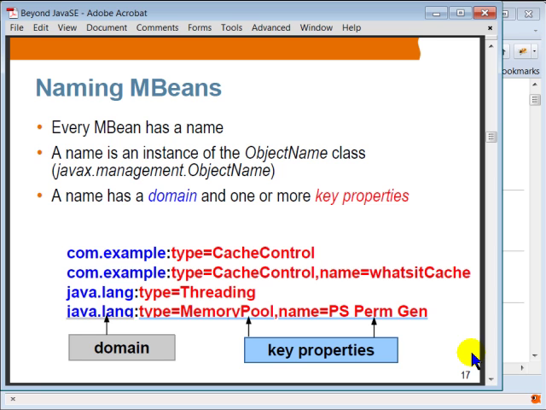Okay, so every MBean has a name, and the name is an instance of the ObjectName class. This ObjectName class is from the javax.management.ObjectName package. A name typically has two things: a domain and a set of key properties. An example is com.example colon type equals CacheControl, and name equals cache. On the left, in the blue colored font, is the domain, and on the right is the set of key properties. So these are the names of an MBean.